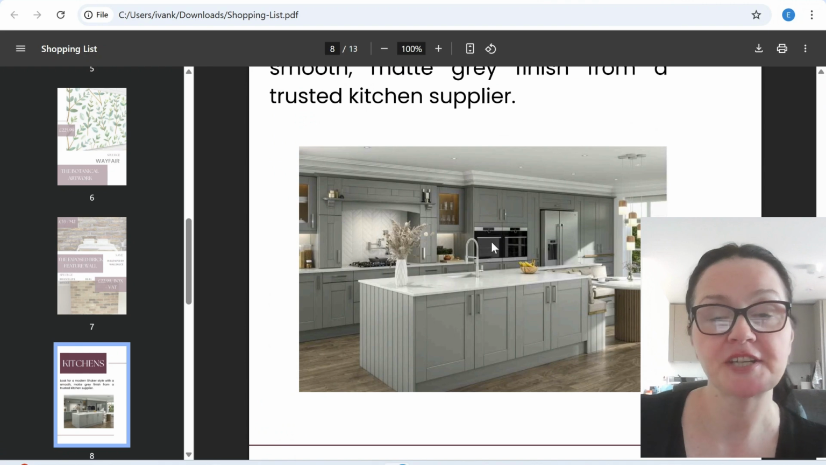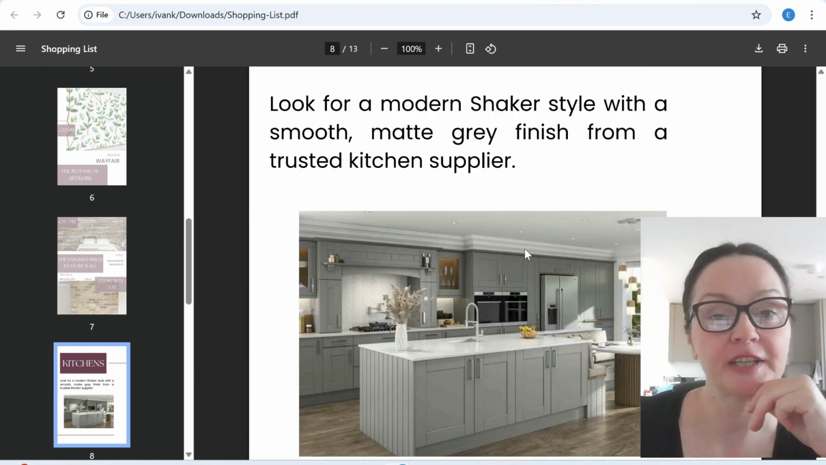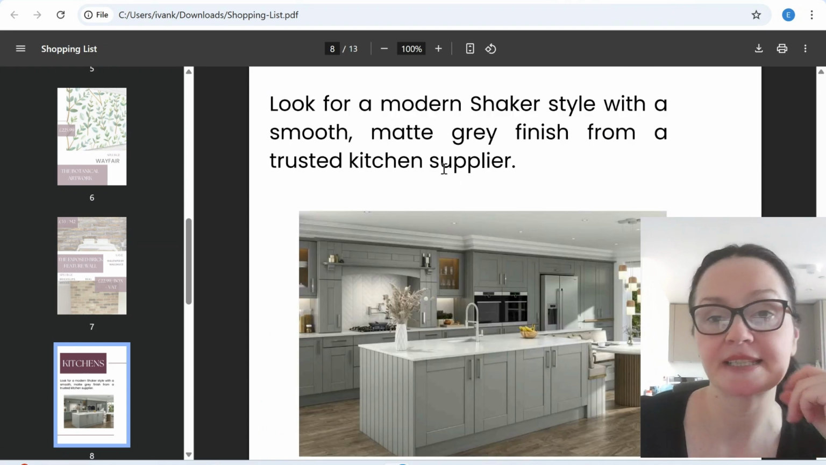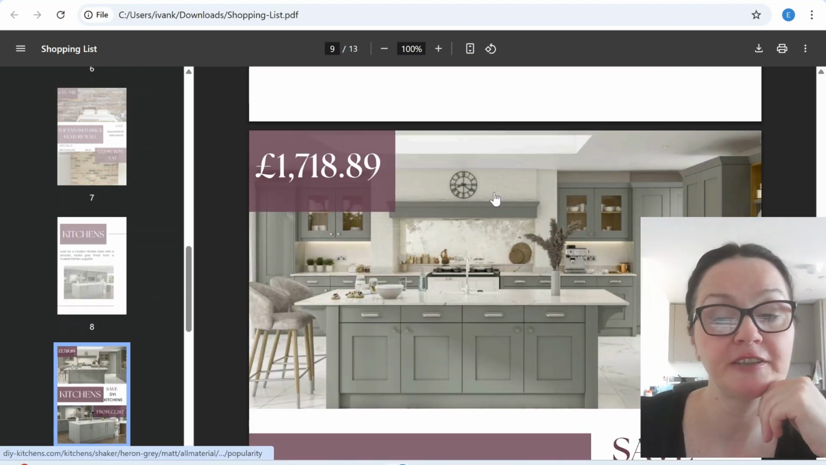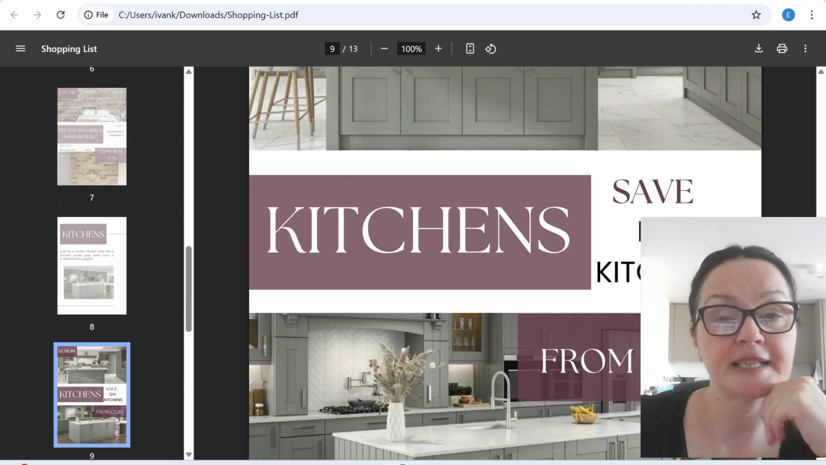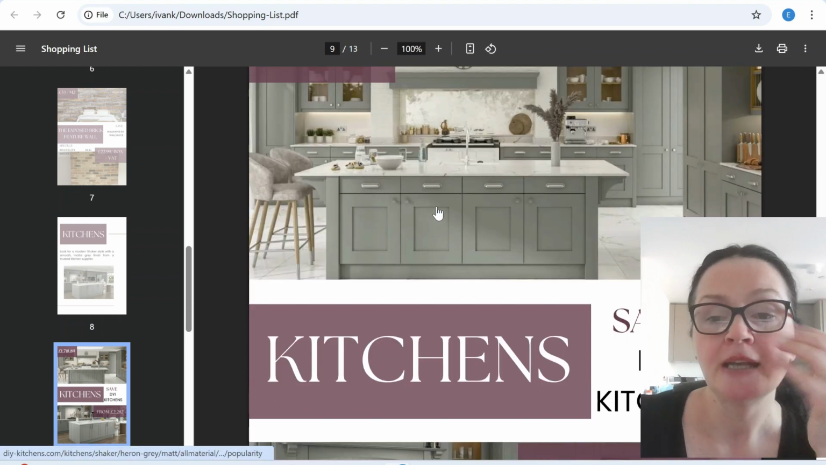And then we have the kitchens. Oh my God, I love looking for kitchens. So look for a modern shaker style with a smooth matte gray finish from trusted kitchen suppliers. Of course, we have quite a few in the UK. These are DIY kitchens, B&Q.